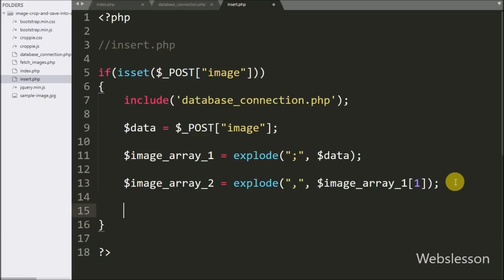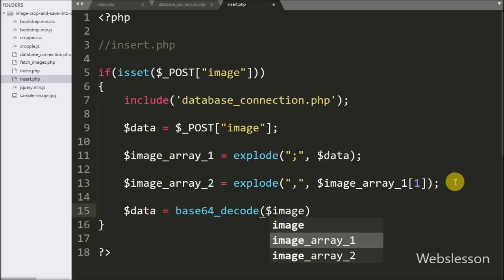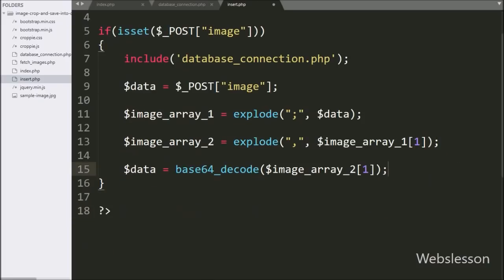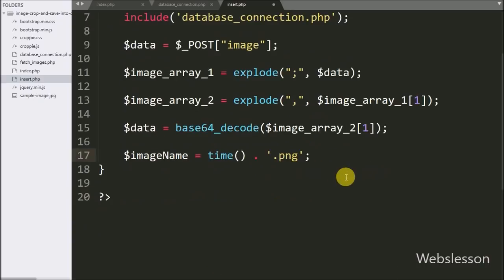Now we have written the $data variable equal to the base64_decode function, and under this we have written the $image_array_2 variable with index 1. Under this variable we have stored only the string without semicolon and comma, and this function will decode data encoded with MIME base64. Below this we have written the $image_name variable equal to the time function with a .png extension. This code will generate a new unique name, and store it into this $image_name variable.